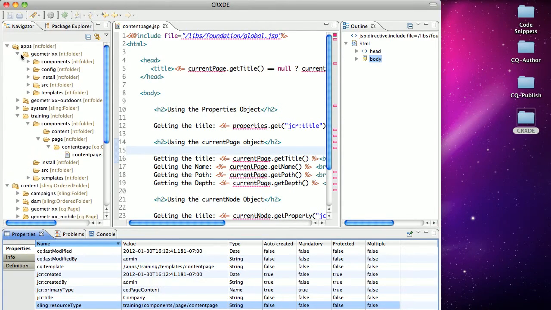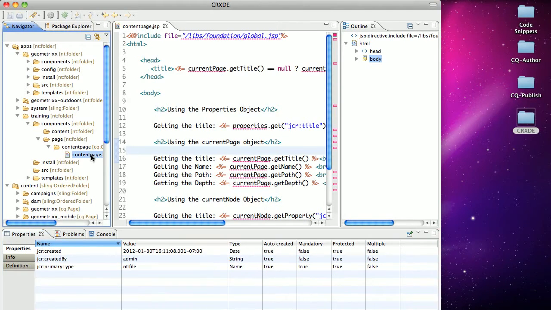So what happens is the apps is assumed, it's either apps or libs, and it goes to this folder here called training, then it goes to the components directory, then it goes to the page directory, then of course it goes to content page, because that's where it's pointing to. Then the closest and best match based on the selector is this content page.jsp. It's also the only JSP in there, so it's the only possible choice. But one of the other options is you can put multiple JSPs in there to do multiple different things, and then you just go to a different URL to actually pull out that content.